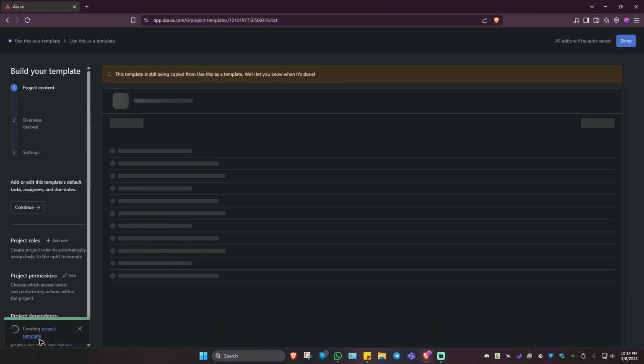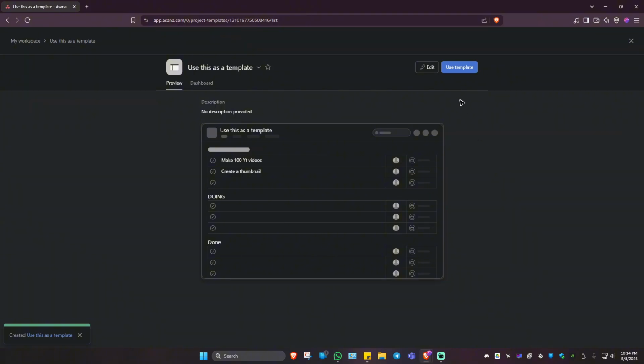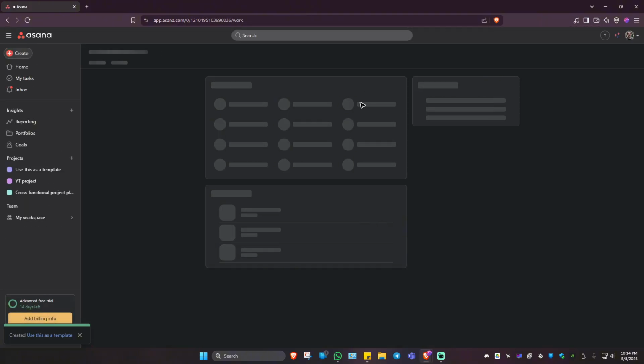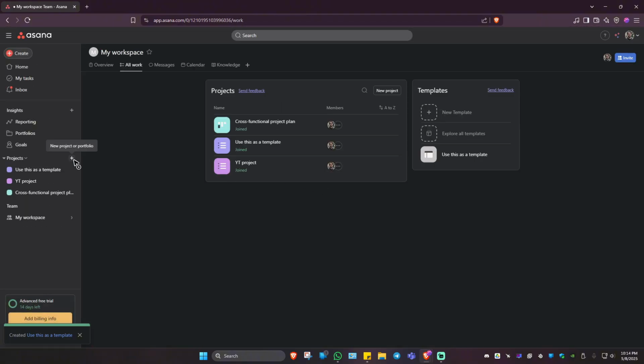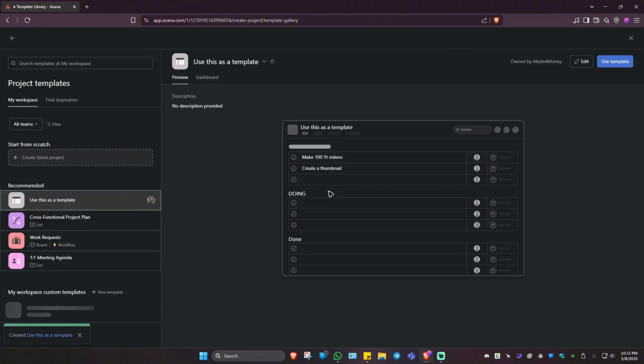As you can see here, it says creating project template. Just wait for it. Once that's done, go to the top right and hit done. Okay, just close this one. The next time you want to create a new project, for example, when you click on the plus sign right here, hit new project, you can go ahead and use a template and select that particular template. As you can see here.